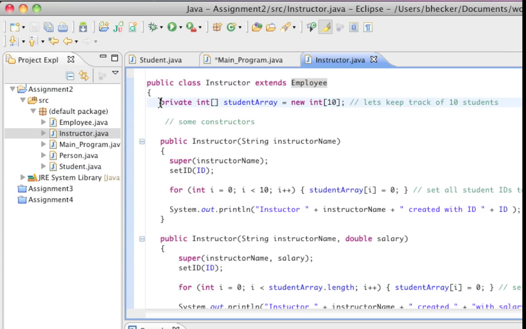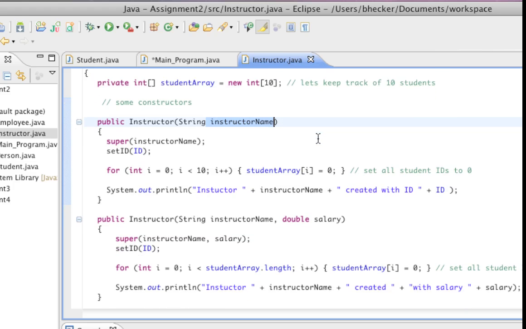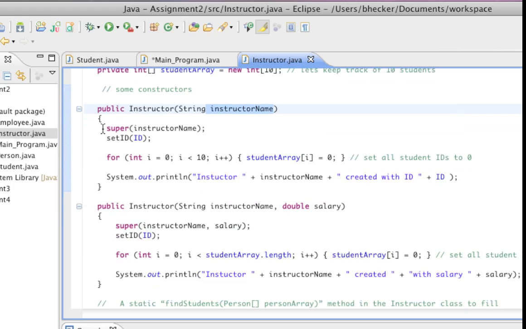Here's the interesting part. Now we have another array. So let's keep track of 10 students. So I have an array set here with a student array, and it's equal to 10 integers. Because all of our IDs are integer values, and we're storing the IDs in here for each one of the students. So we have instructor with the instructor name, a default constructor. Actually, it's not really the default. It is a constructor. We create the instructor. We take super instructor name, should look familiar. Set ID, should look familiar.